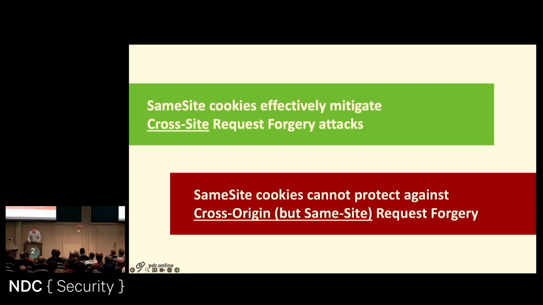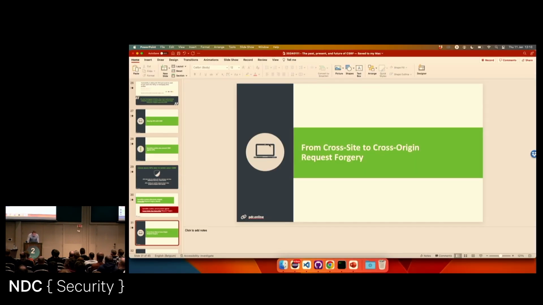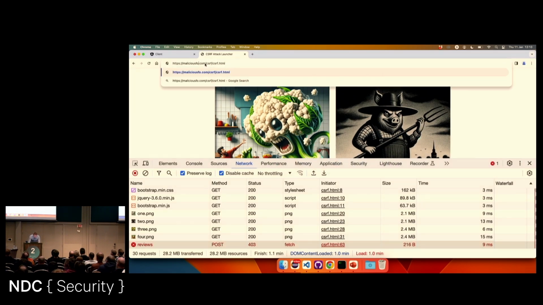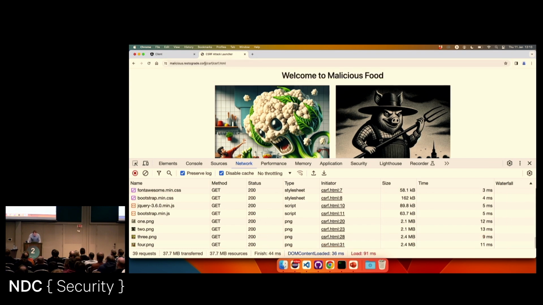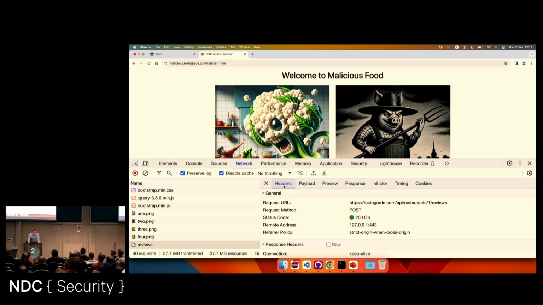So let's go back to our demo scenario. What does this mean? This means that if we take our exact same attack scenario that failed right here, and we launch it from a malicious subdomain, malicious.retrograde.com, it works, because here's a post with a 200 OK. That is cross-origin request forgery.